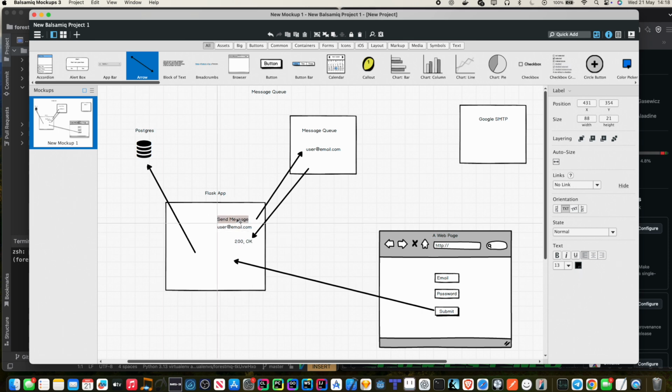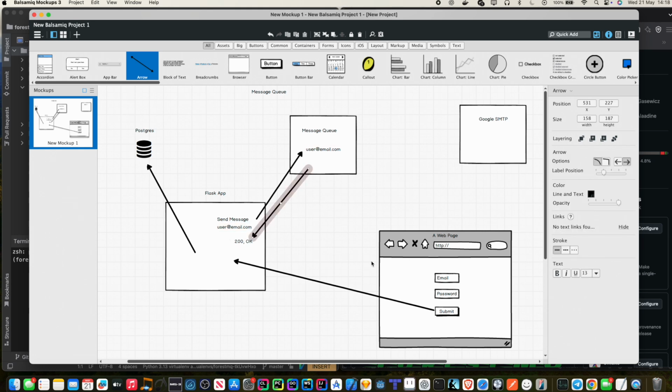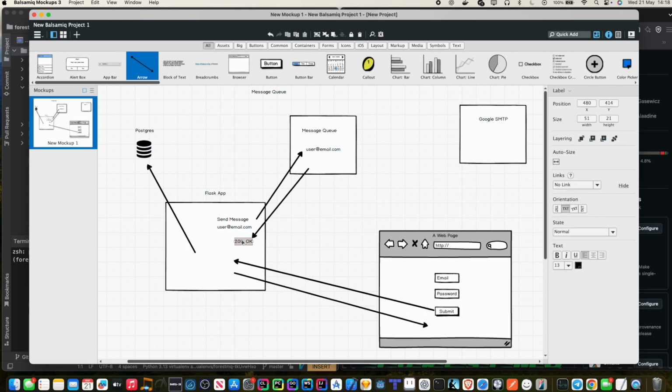Right, so we send the message. The message can be anything, but in this case it's just going to be an email string. It sends it to the queue there. So this is what it looks like now. And we're going to respond here with another 200.